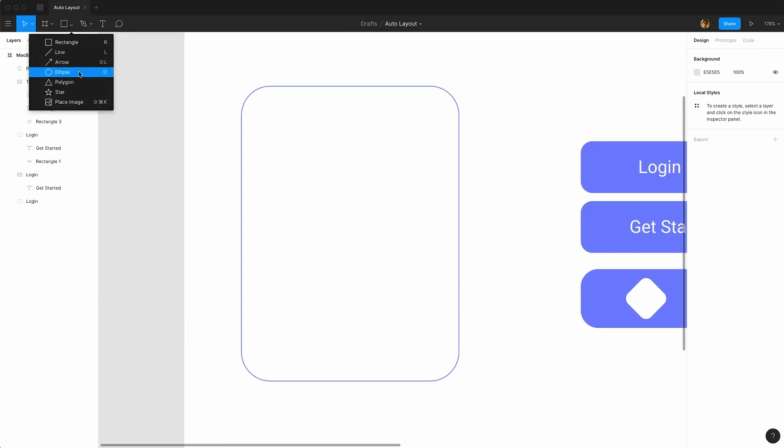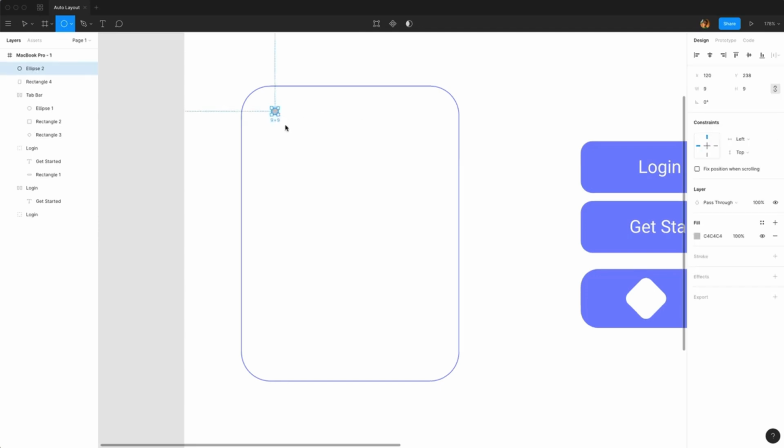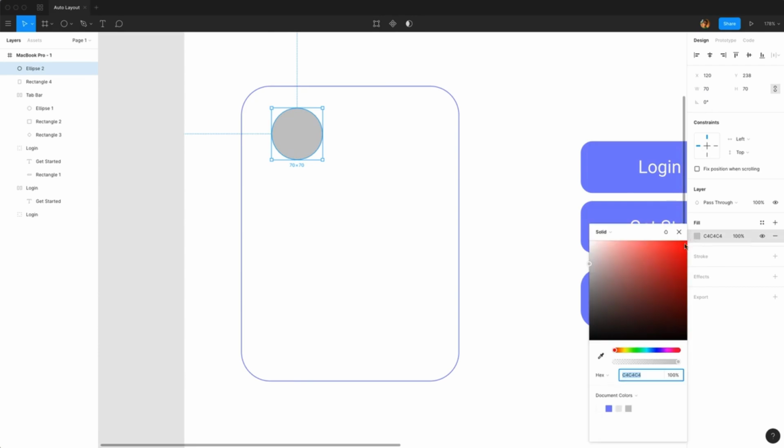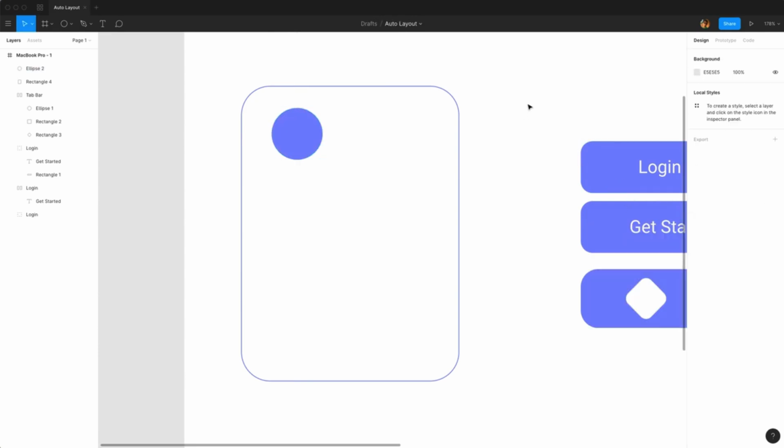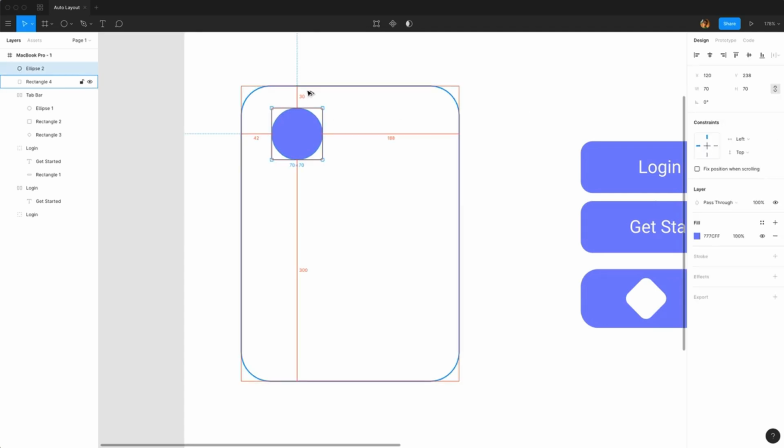And then I'm gonna add some details to it. Suppose that we are going to have a profile image. So we need a circle here. Let's set it to 70 by 70. And I'm gonna change the color to this purple. Pretty good. And as you can see, the top padding is set to 30. Let's set the left padding to 30 as well.